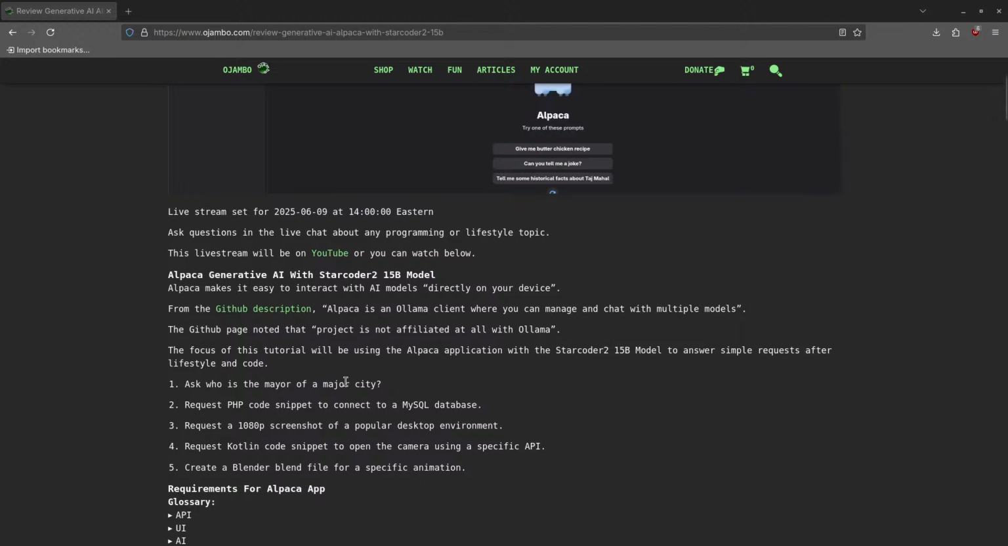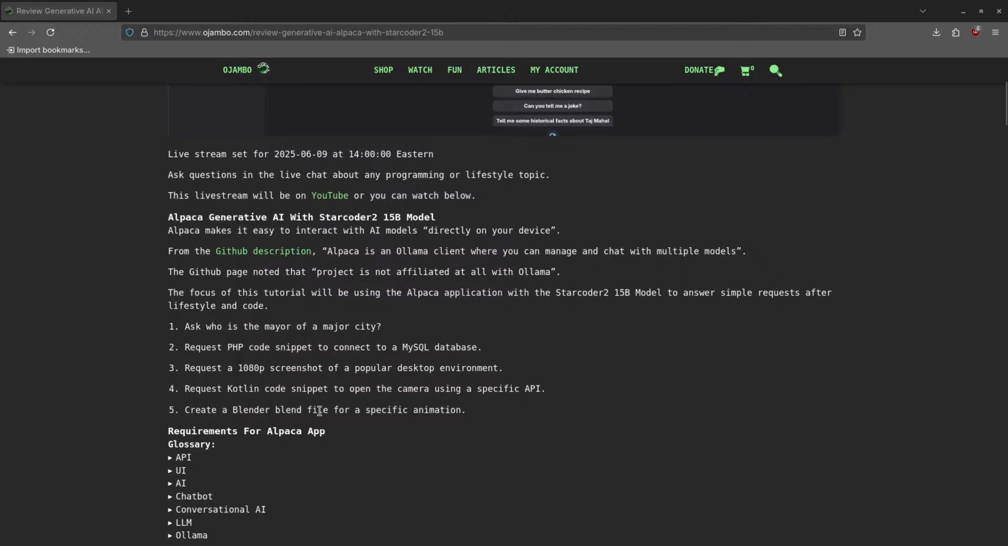Okay, so as you know, these are the questions we ask it. The same 5 questions, just to be consistent. We ask it who is the mayor of a major city. We ask it for some PHP code. We ask it for a 1080p screenshot. We ask for Kotlin code, and then we ask it to create a Blender blend file.